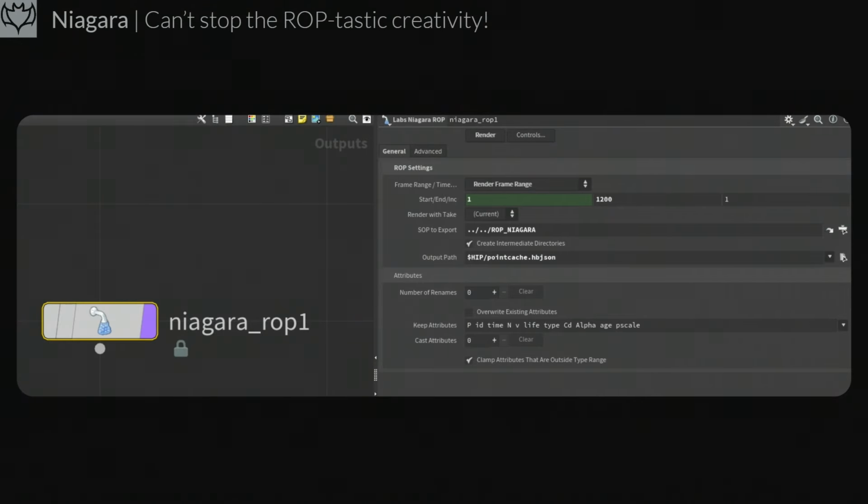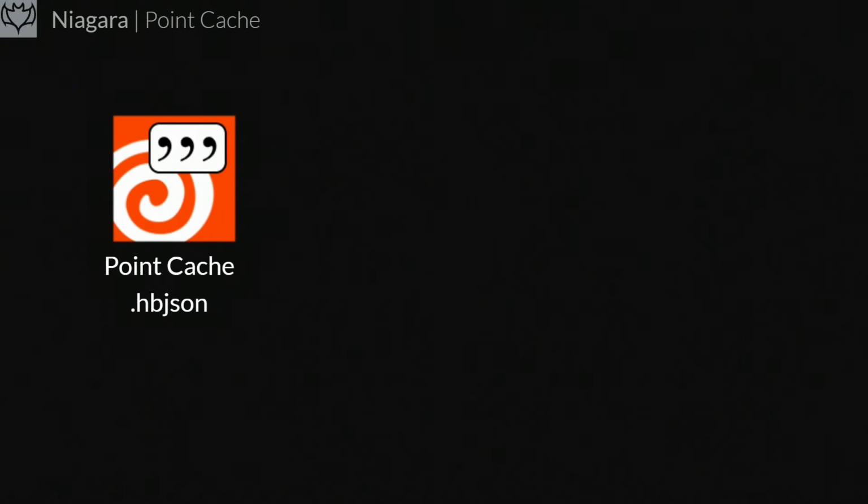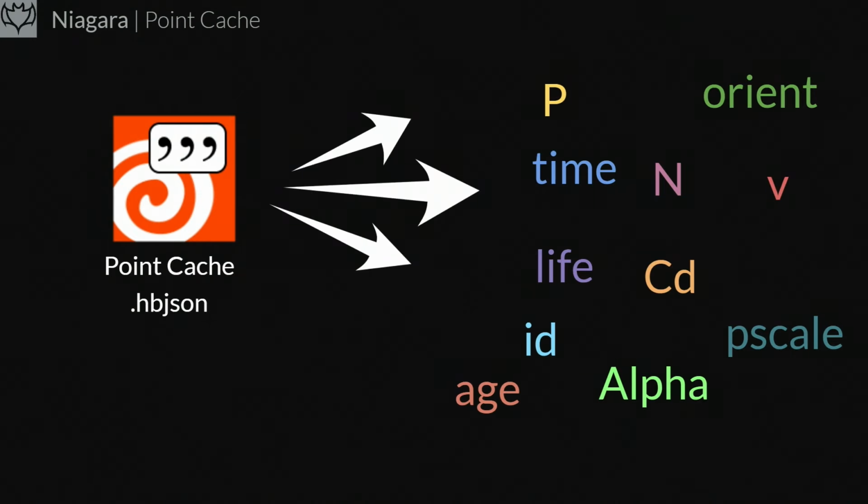To get our crowd sim in Niagara, we use the Niagara ROP from the Labs toolkit and input our crowd sim. And if you recall, I mentioned earlier how crowd simulations are nearly the same as particle simulation. So what this node does is take the position of agents as if they were only particles. This gives us a point cache, which is essentially a JSON type file, which contains all of our particle attributes over a frame range.